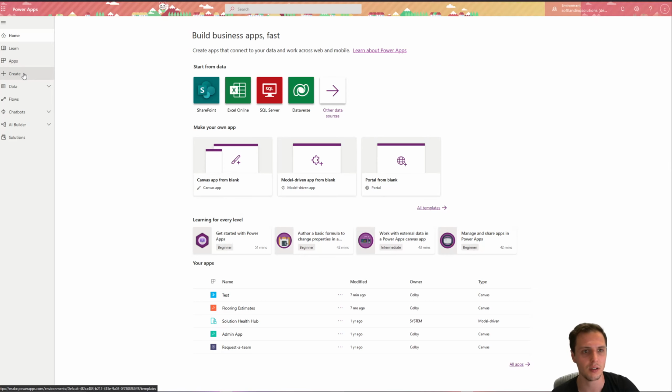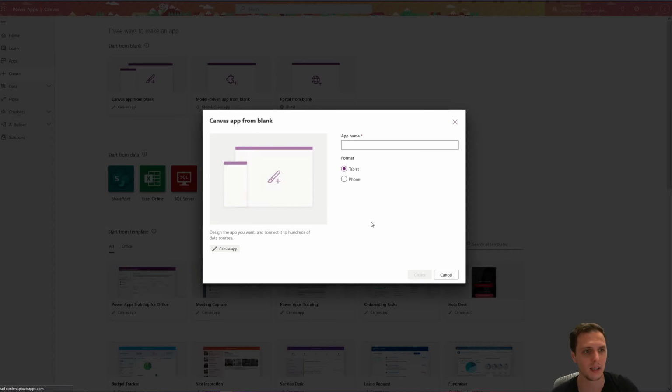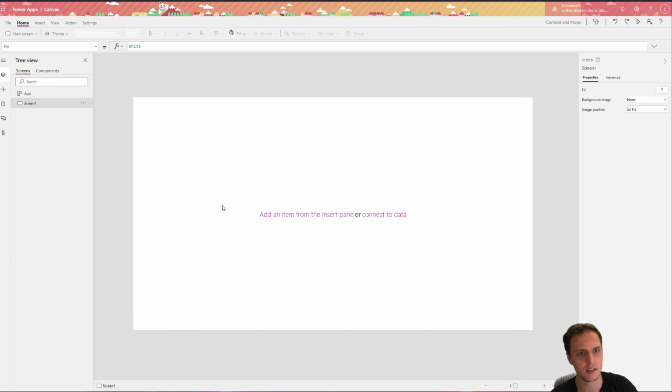So we're going to go ahead and click on Create on the left-hand pane here and select Canvas app from blank. Here we'll give our app a name. So in my case, I'll just call it Controls and Props. And I'm going to leave it as the tablet format. So hit Create. It'll take a few seconds to fire up. And the first thing we're going to see when it fires up is this blank canvas.